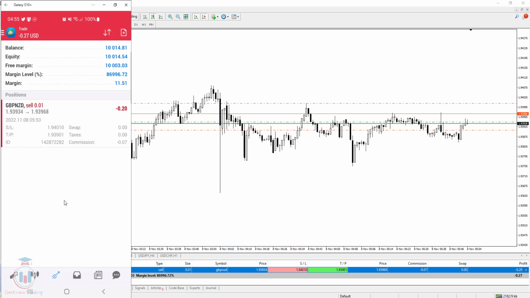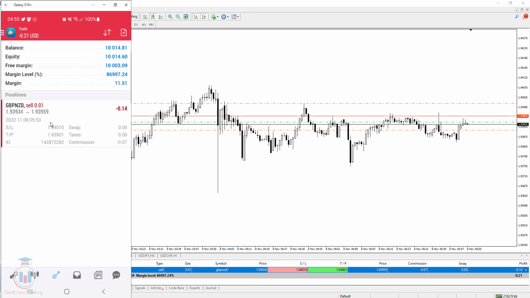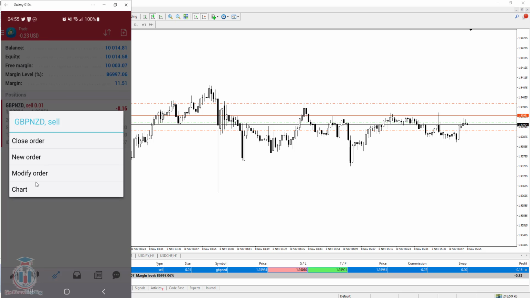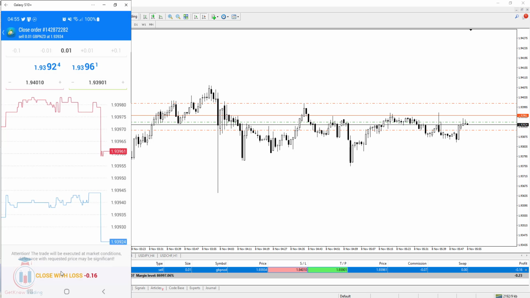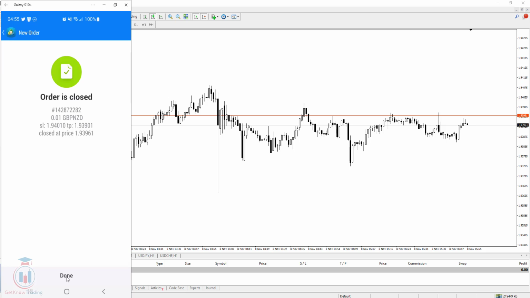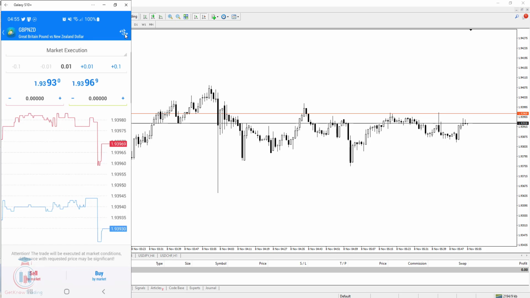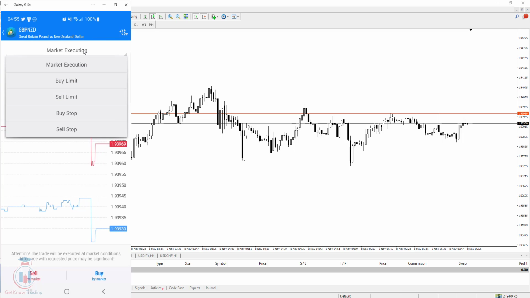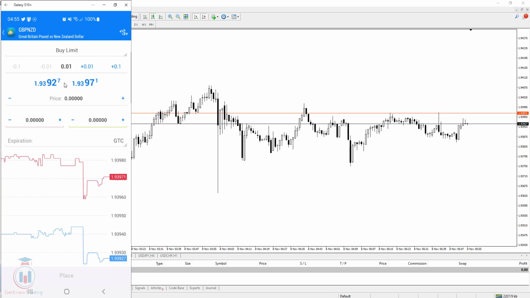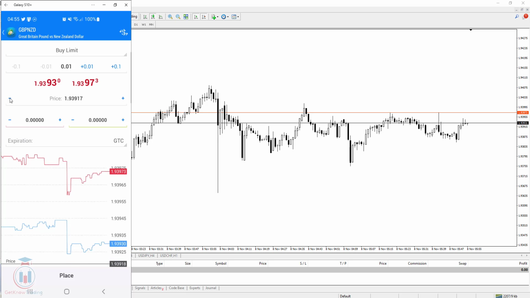The same goes if I open a pending order on the MT4 mobile version. Click again on the sell order, then close order, close with loss, that's okay, done. Then go to the chart and again click this one and change it here to the pending order. I can click again buy limit and then select at which price. For example, I will put again 9360.